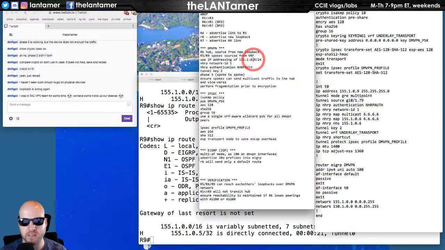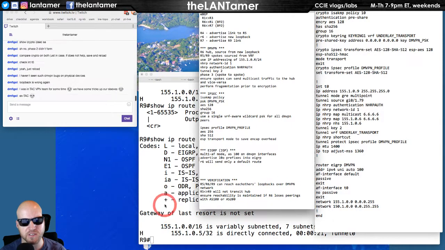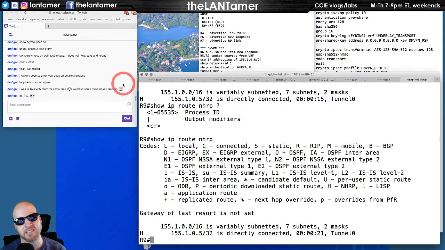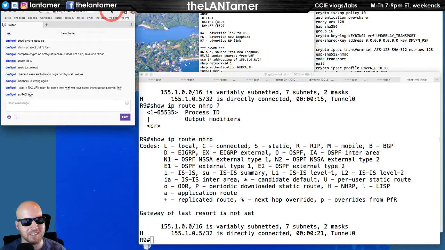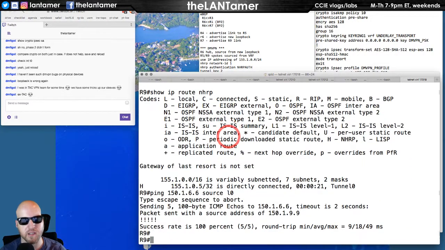All right, so I think we're done. Let's just check our verification. Router 5, 6, and 9 can reach each other's loopbacks over the DMVPN network. Let's just check all that. Yeah, XTAC, I understand. I was kind of being facetious. We should be able to reach this loopback as well. And we can. Good.